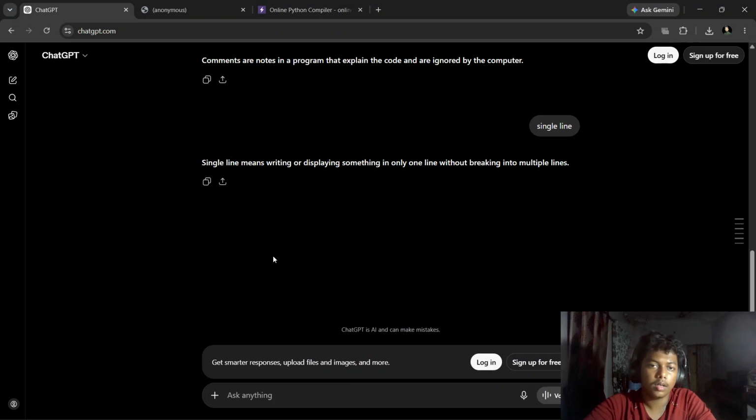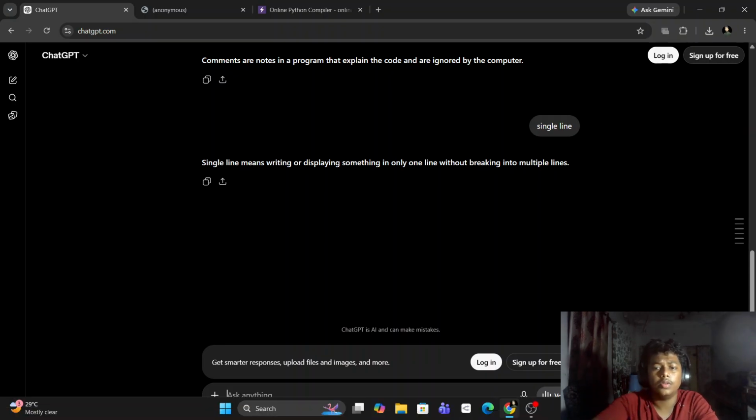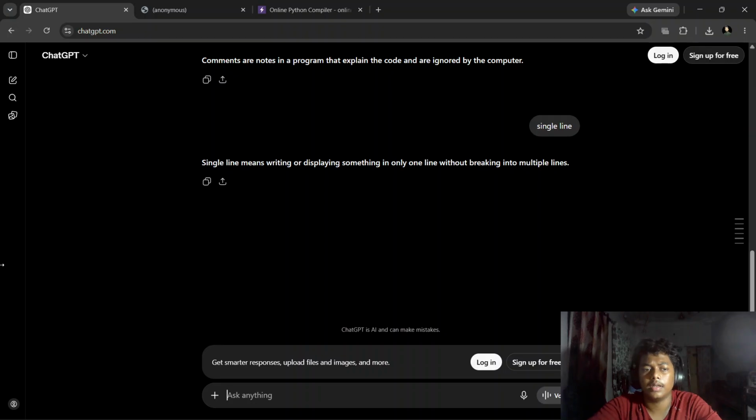Single line comments: single line means writing or displaying something in only one line without breaking it into multiple lines. So it's not like breaking it into multiple lines. So a single line is good.